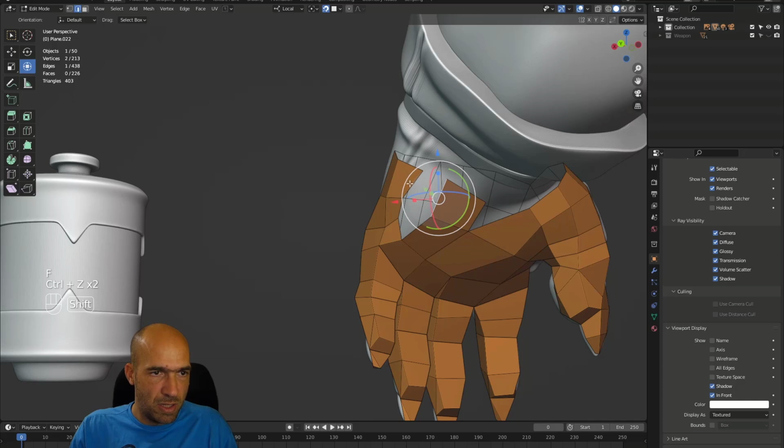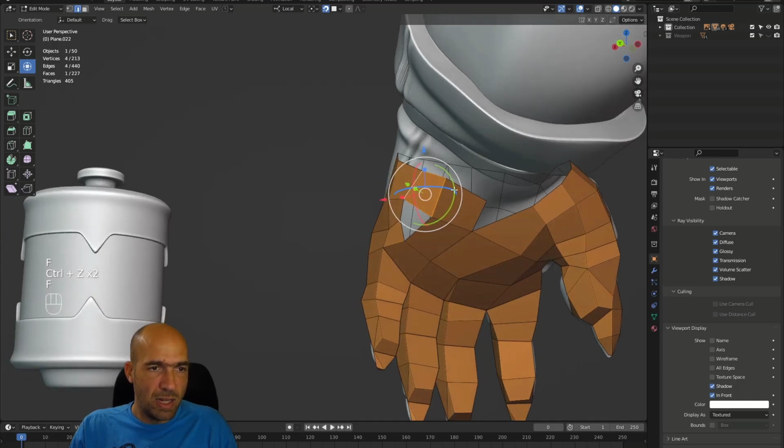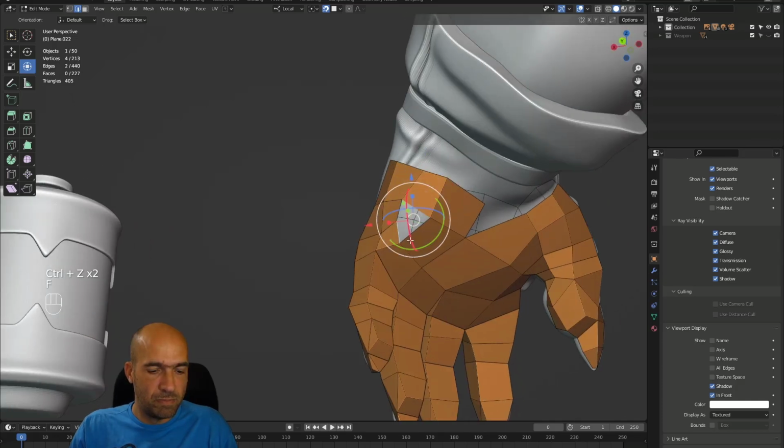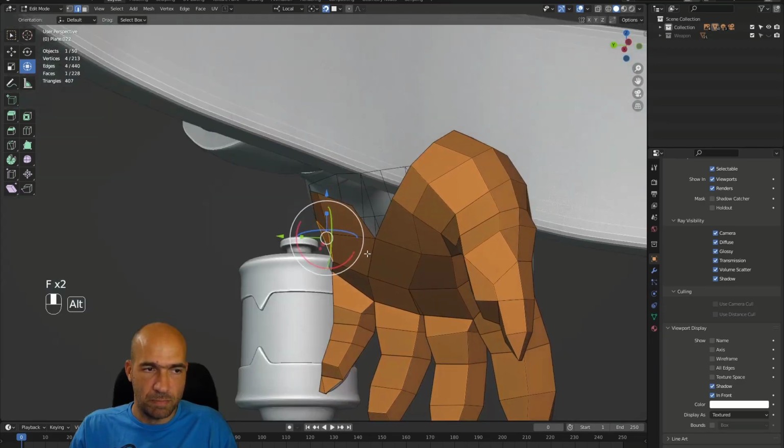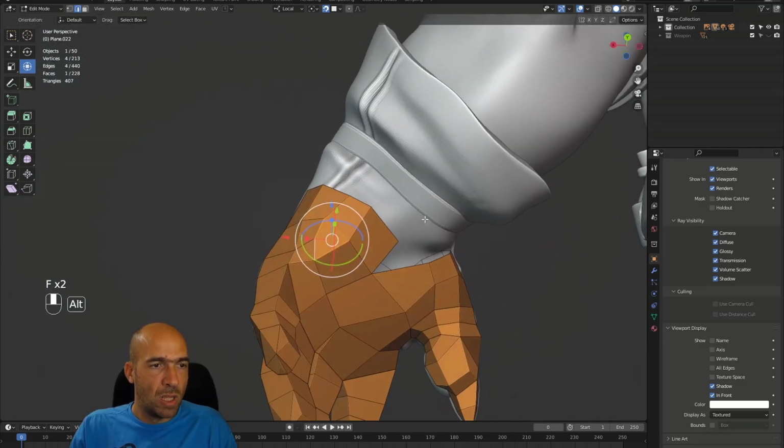We have to be careful, by the way, I did some stupid thing. I selected 3 edges and I bridged them, and it was like, so careful.